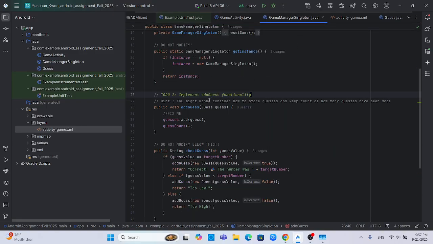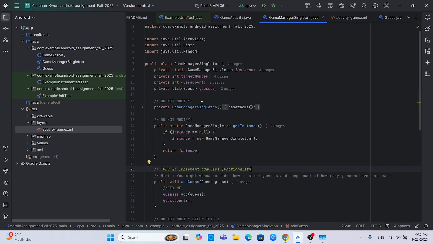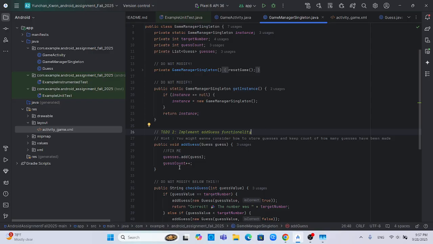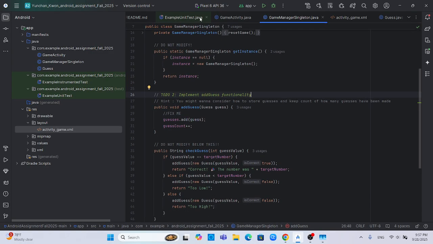For the second task, it was to implement the add guest functionality. And to do this, I took the inGuest as the guest in the parameter and added it to the private list in the class, and then incremented the guest count by 1.